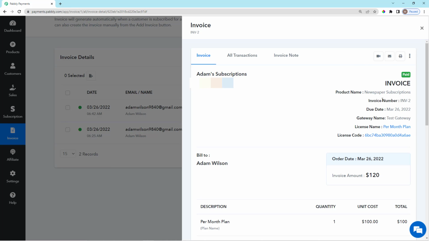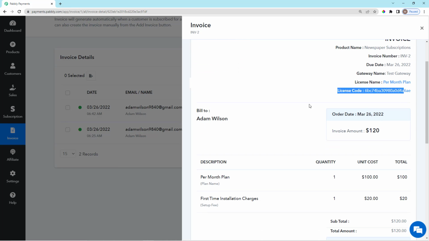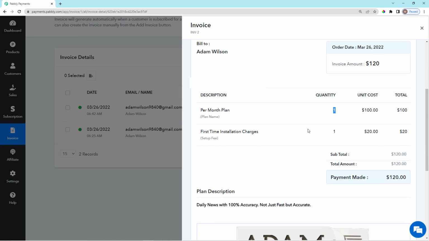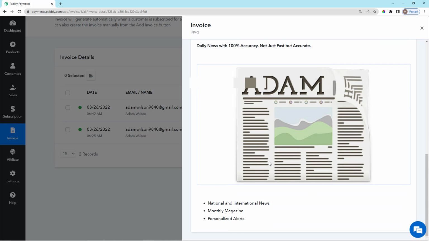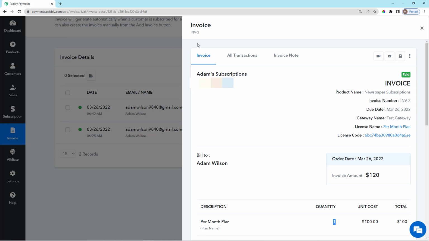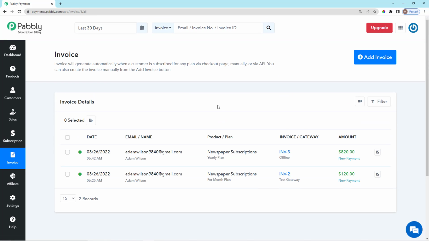your invoice heading, and the license code that has been generated, your customer details, the quantity of the plan that he has bought, and here you can see the plan details and some points. Here you can see the invoice prefix and the count from which the invoice is started, and a lot more things.